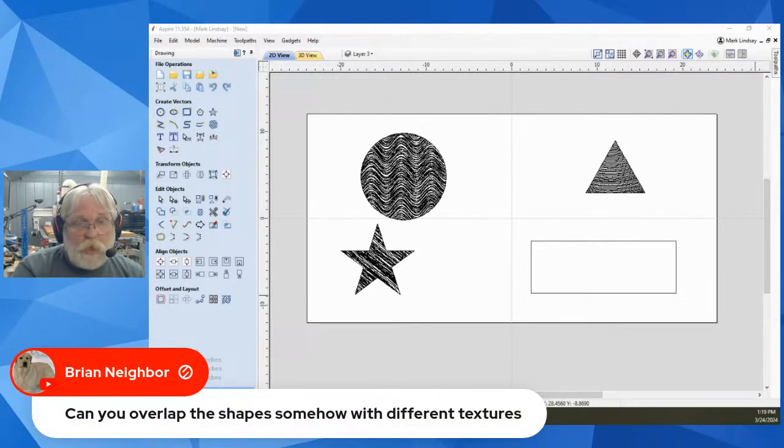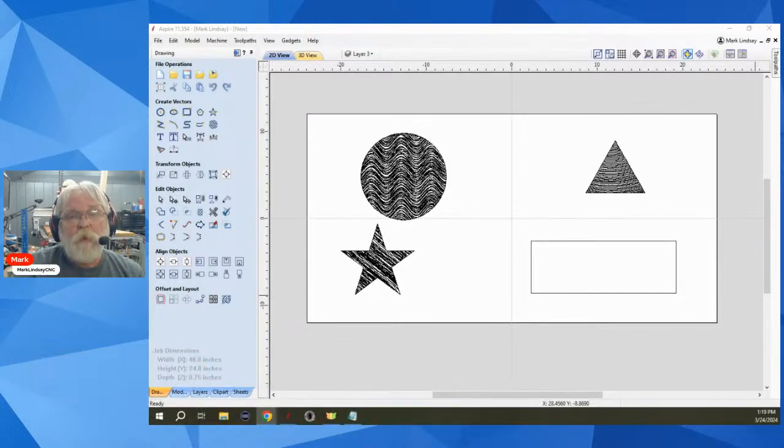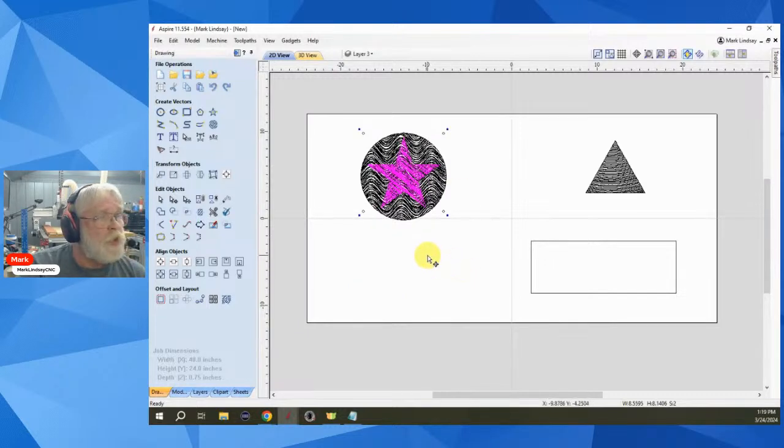Brian is wanting to know, can you overlap shapes somehow with different textures? Yes. What you would have to do, for instance, in this case, you would take both of these, move and transform, and let's say we put that in the middle of the circle here. You could conceivably cut it, but would you really want to? You know what I mean?